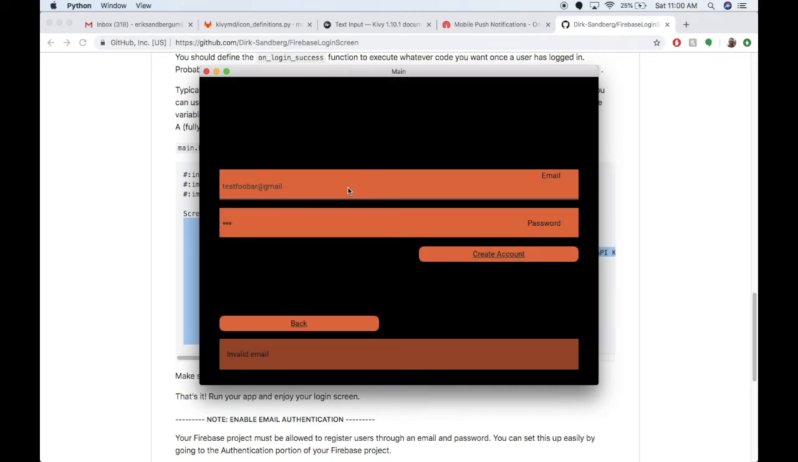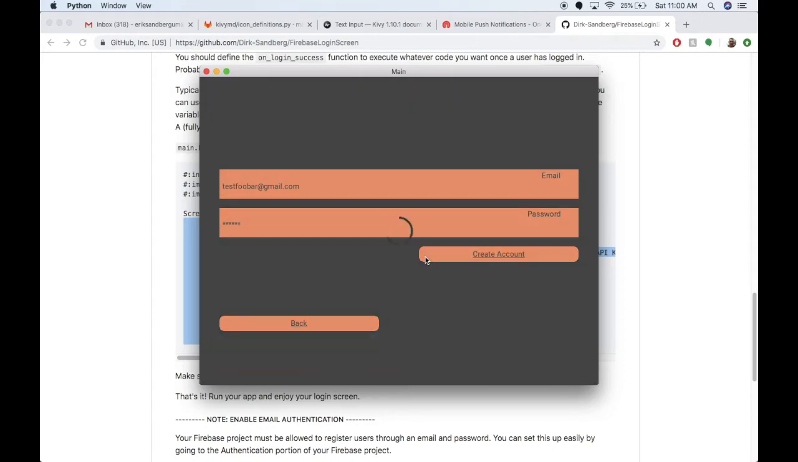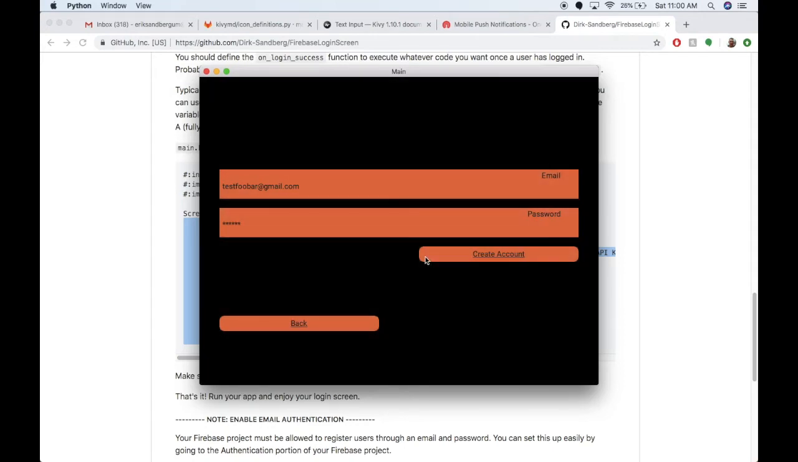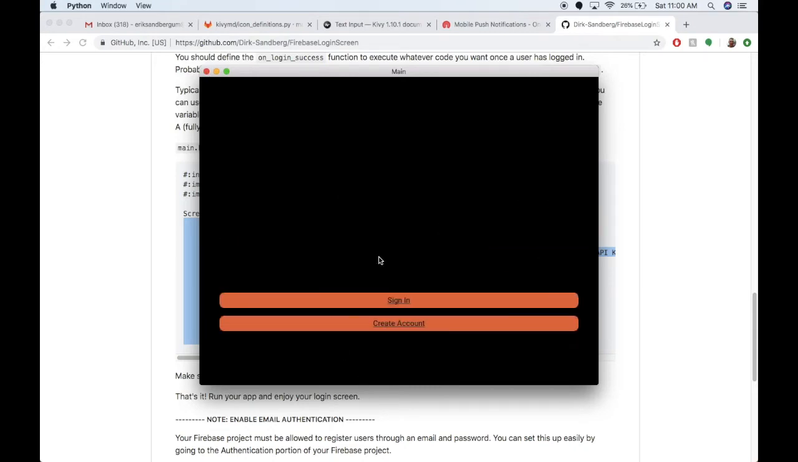invalid email. So it does a little bit of checking in here too. Okay, create account. Now my password is weak, so 1234556. If I create an account now, it worked. Okay, so this is the login screen pretty much. You can customize the background, you can put in an image, change the colors.